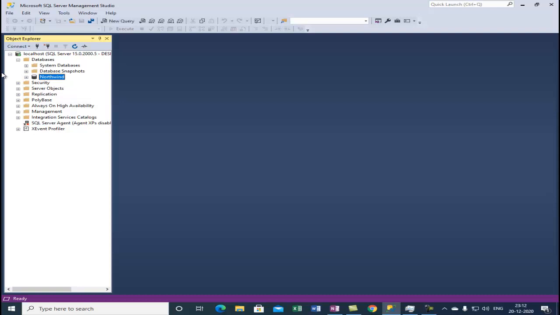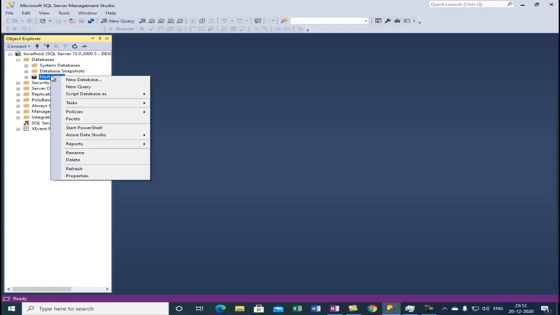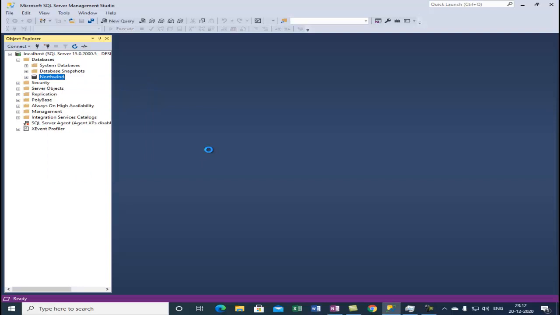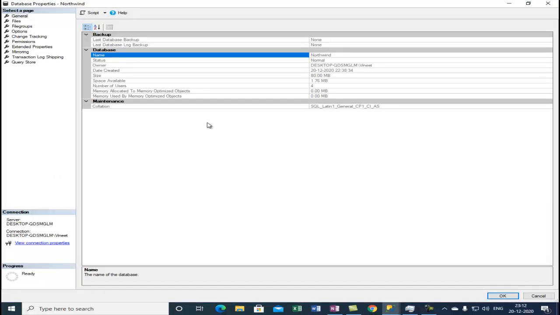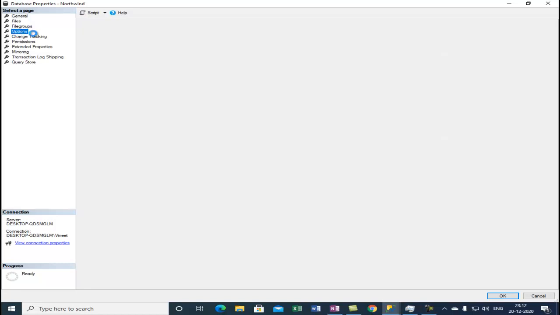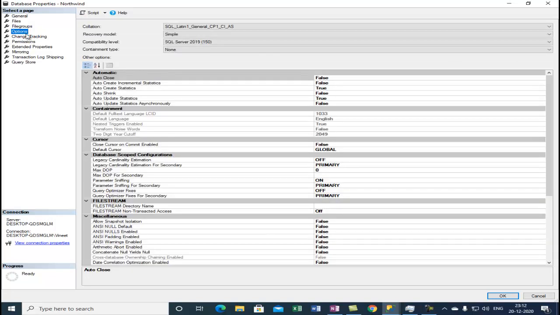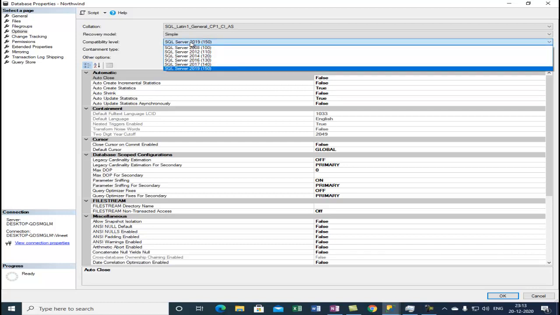So what we need to do is right click on that database and go to the properties section. This will open up the database properties dialog box. Let's expand it, and on the left hand side we see the options section. Click on that section. It will load the options page on the right hand side. The current compatibility level is shown in the compatibility level list box, and it is set to SQL Server 2019.